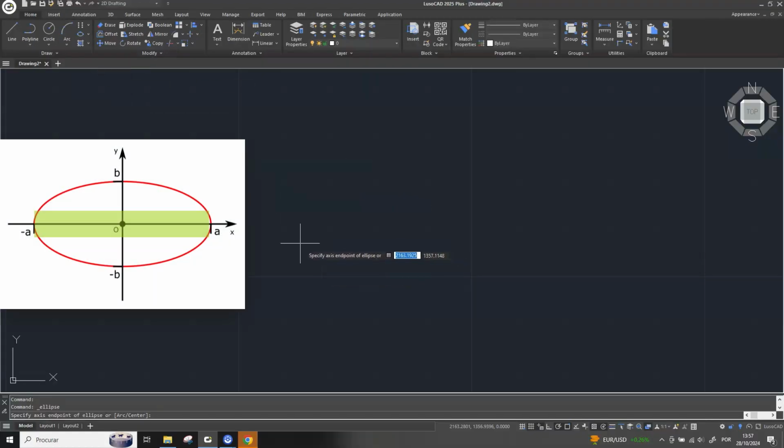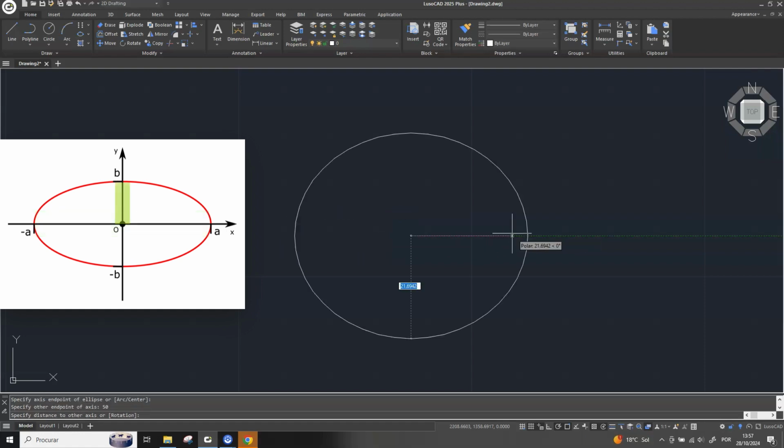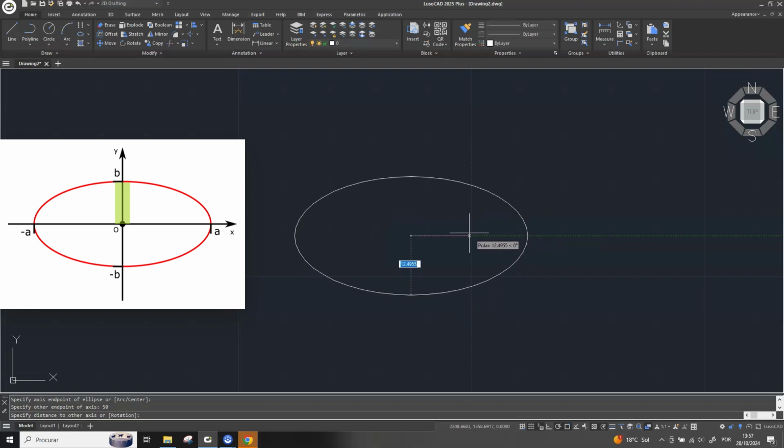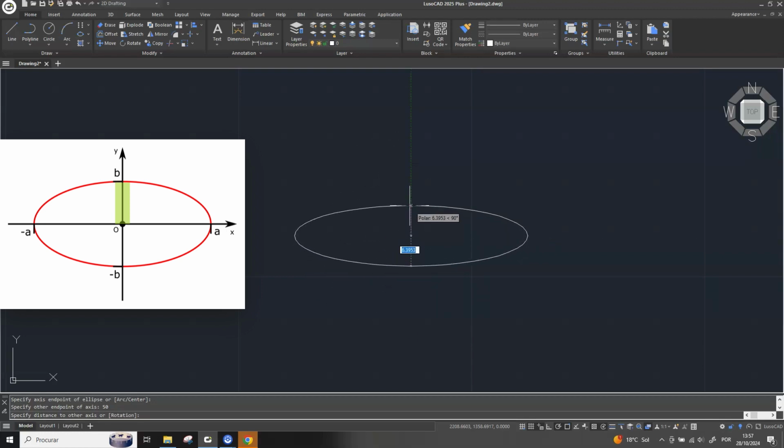In this case, we are asked for the axis endpoint first. We'll go with 50. And then the distance to the other axis. We'll input 5 here.